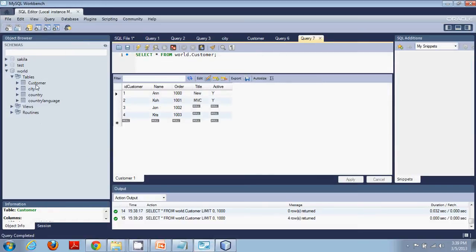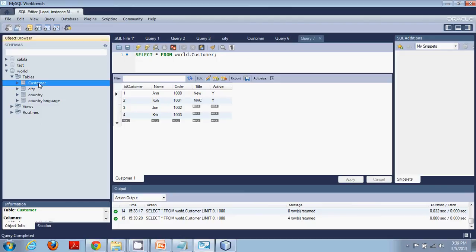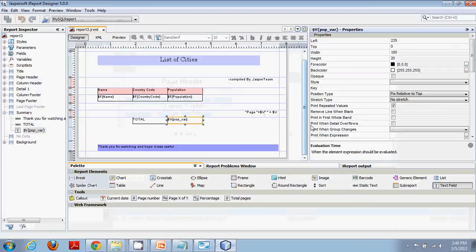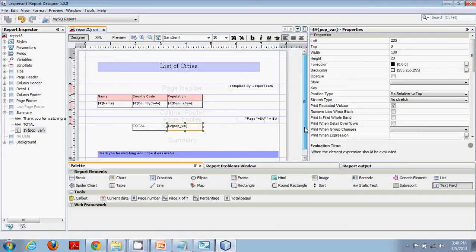I just created it right now. I went to my SQL Workbench and created a customer table with five columns: the ID, the name, order, title, and active. I created a couple of them just to show you how to create reports using some of the properties. I've added a couple of values and I've left some of the fields blank on purpose, to show what it will display even if the fields are blank and how we can eliminate null in there. So let's get started.